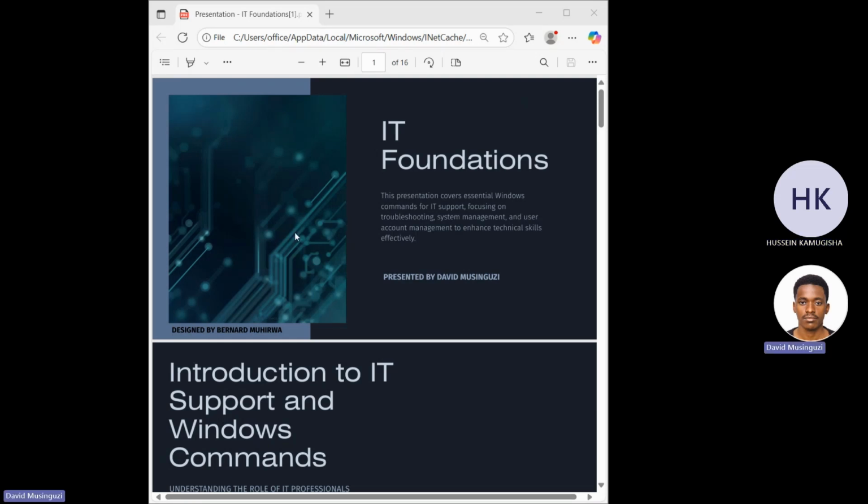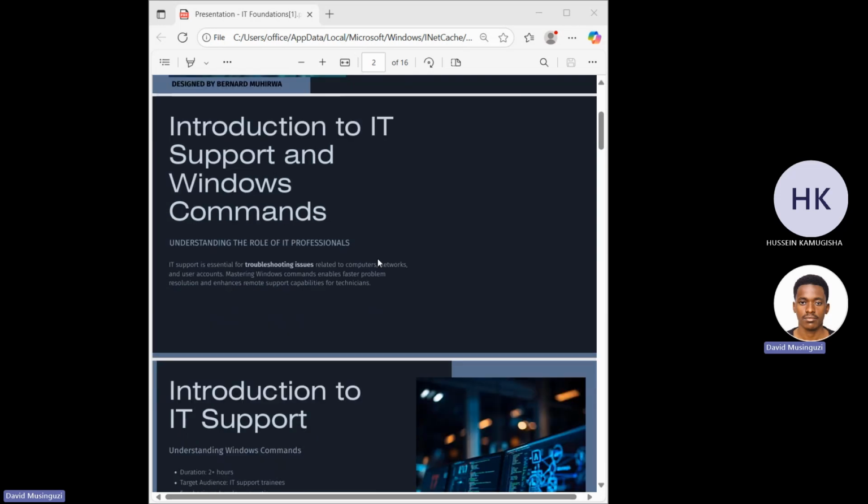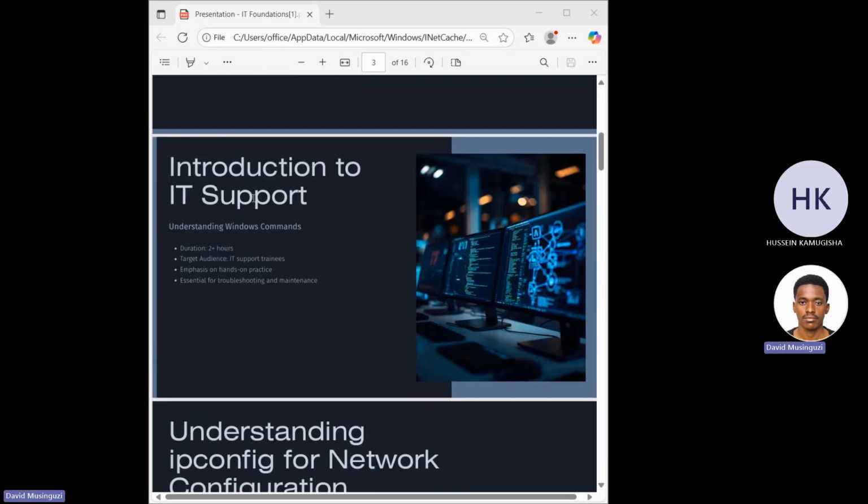So you remember we did most of the things, the IT foundations. Here we are talking about the introduction to IT support and Windows commands, and understanding the role of IT professionals. IT support is essential for troubleshooting issues related to computers, networks, and user accounts. Mastering Windows commands enables faster problem resolution and enhances remote support capabilities for technicians.